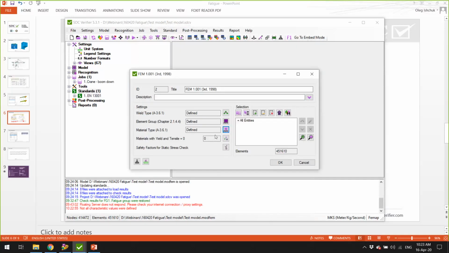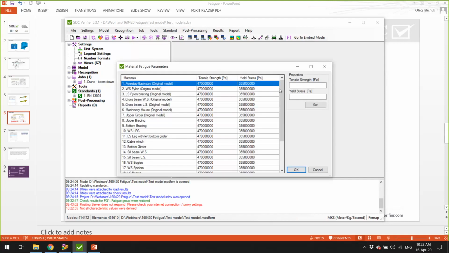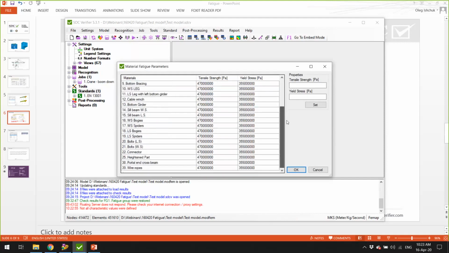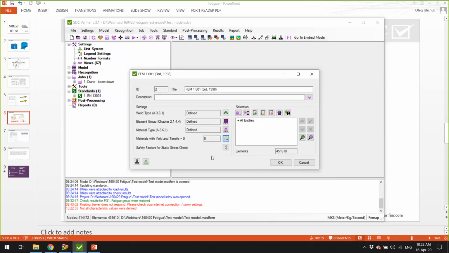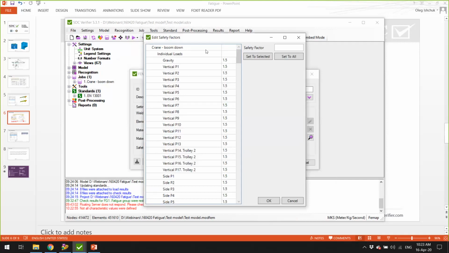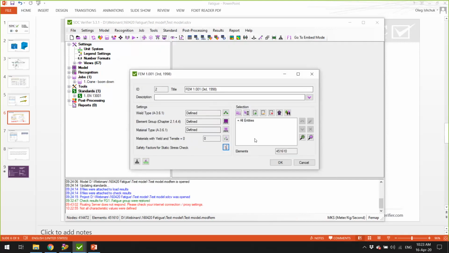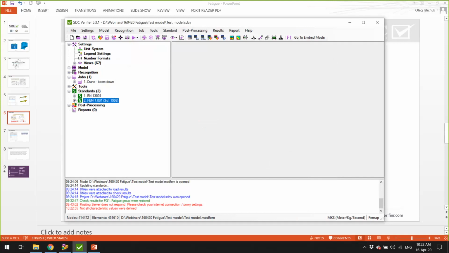Okay. Then SDC checks if all of your materials have the yield and tensile set properly. You can see for every material, we have nicely defined yield and tensile strengths. That's okay. And you can set up the safety factor for static stress check, which we're not doing now. We're pressing OK, and that's basically it. We added a standard. You can always modify the input, so you can modify these characteristics, classifications, and everything you do.